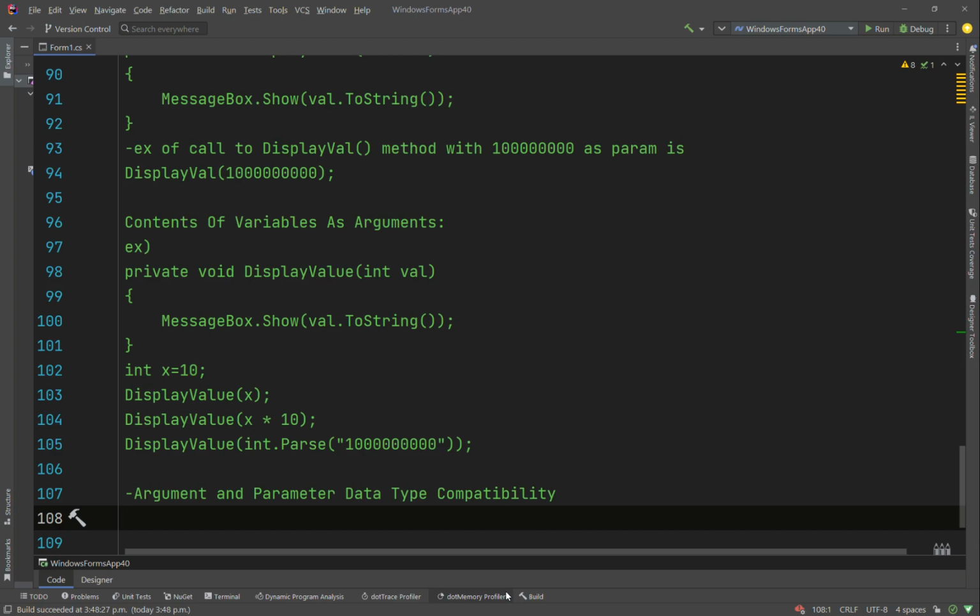Of course, your types have to match in C#. Pretty much any language your types need to match except for Python. So an argument's data type must be assignment compatible with the receiving parameter's data type.